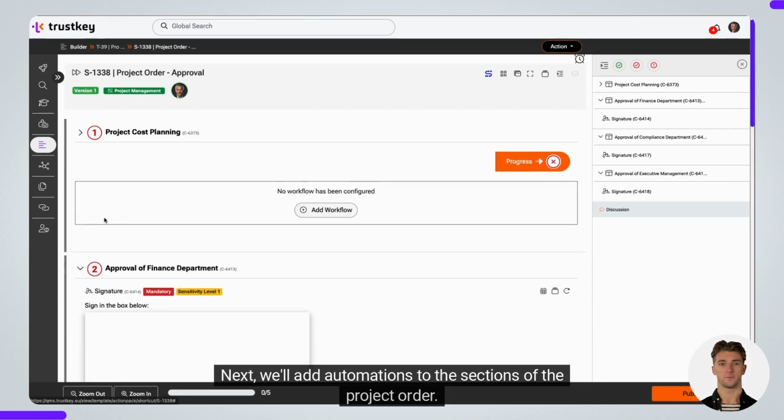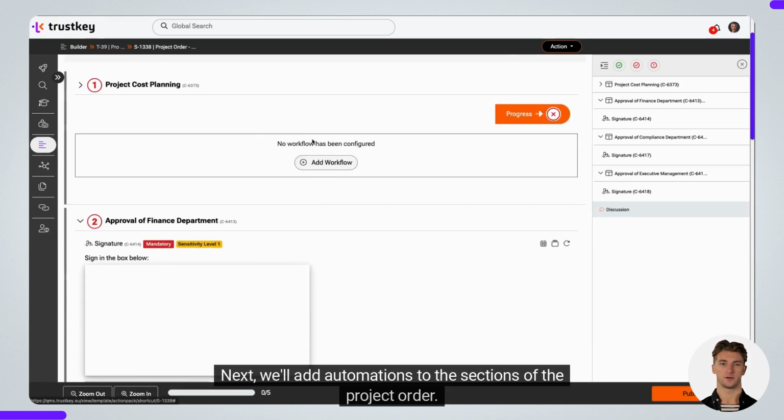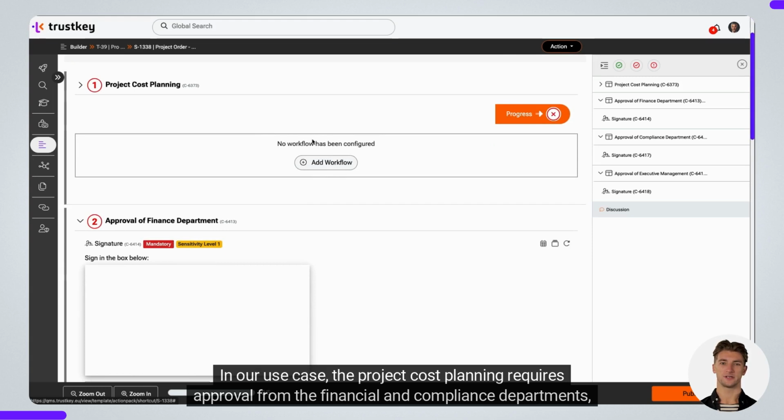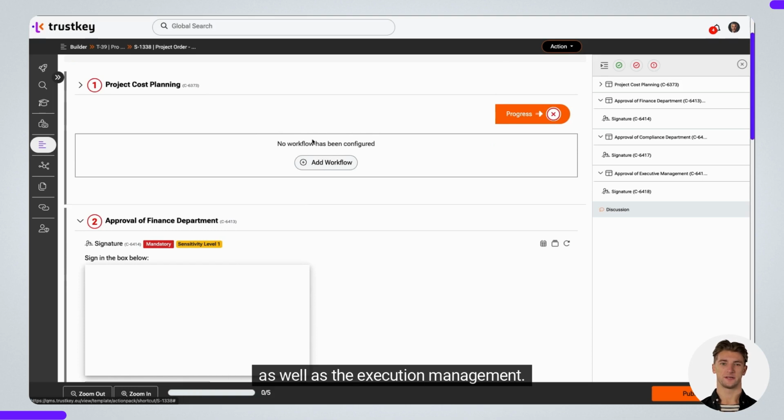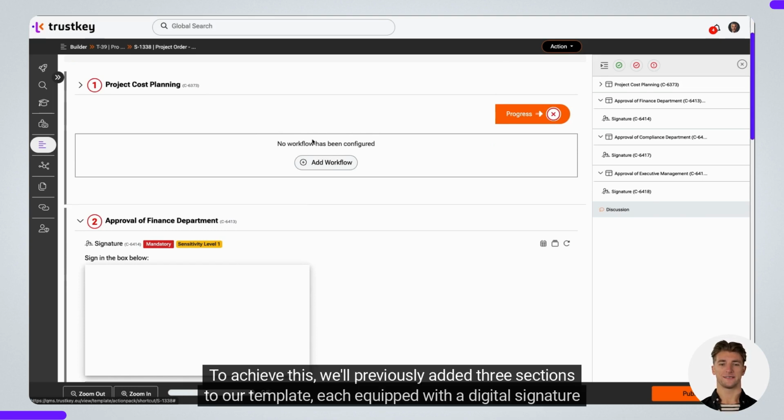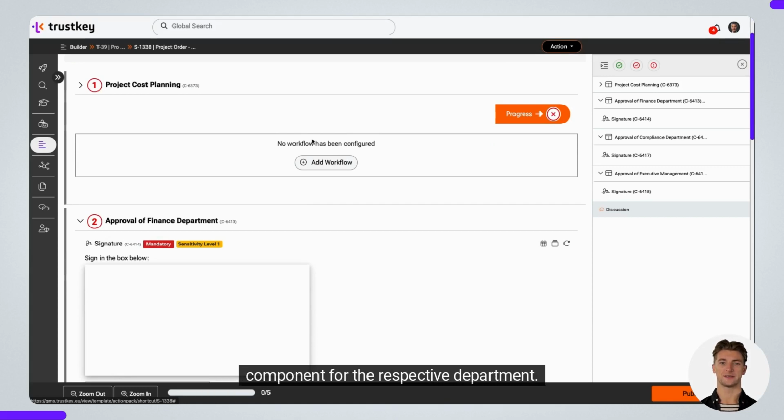Next, we'll add automations to the sections of the project order. In our use case, the project cost planning requires approval from the financial and compliance departments, as well as the execution management. To achieve this, we previously added 3 sections to our template, each equipped with a digital signature component for the respective department. Now, we'll set up delegation automations to facilitate the approval flow in use.